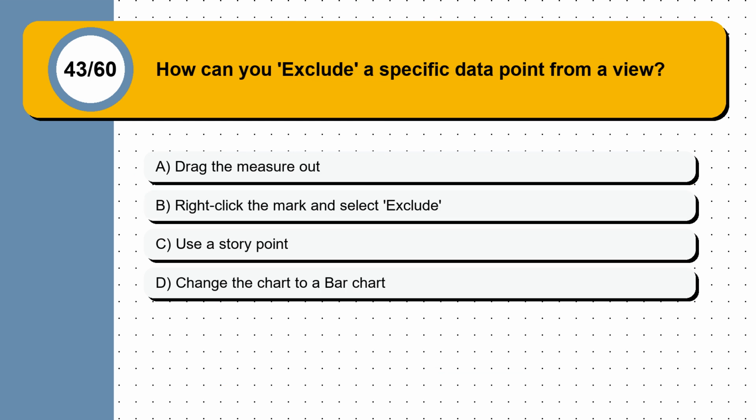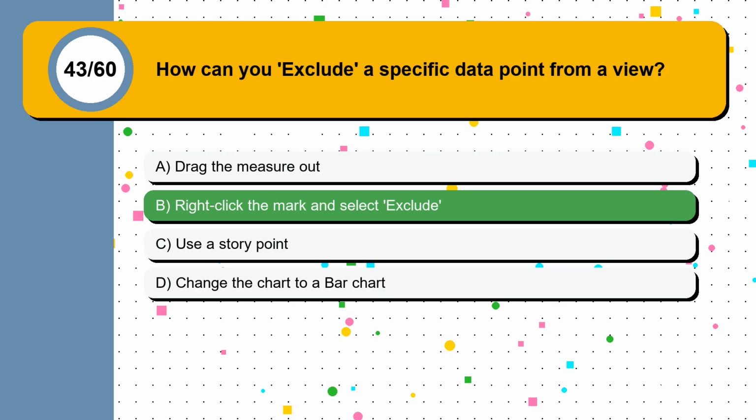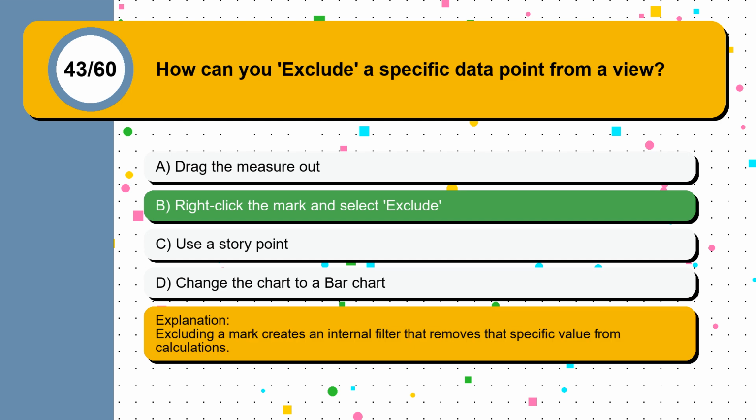Question 43. How can you exclude a specific data point from a view? Option A, drag the measure out. Option B, right-click the mark and select Exclude. Option C, use a story point. Option D, change the chart to a bar chart. The correct answer is option B, right-click the mark and select Exclude. Excluding a mark creates an internal filter that removes that specific value from calculations.